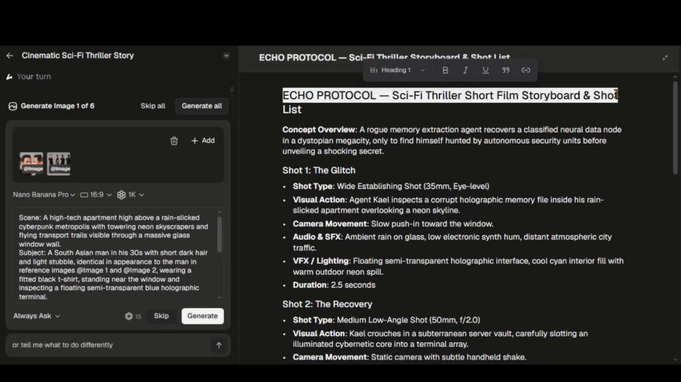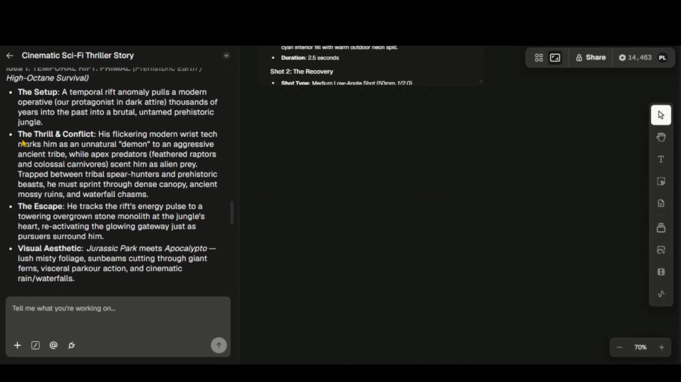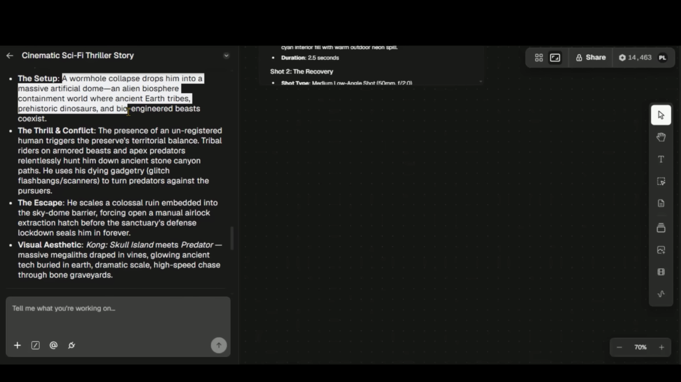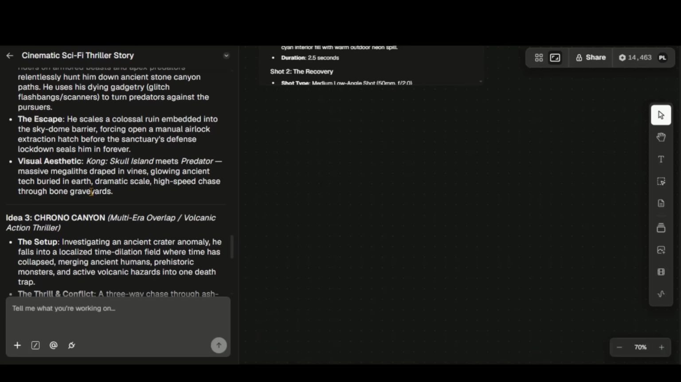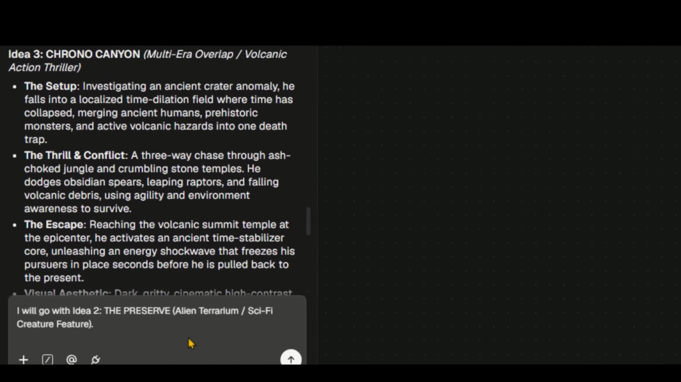But instead of using this right away, I will ask the agent for a few story ideas first. And here we go. 3 story ideas, each paired with real cinematic film references, which is a great way to understand the intended visual style. All 3 look solid, but this one stands out the most, so let's go with it.